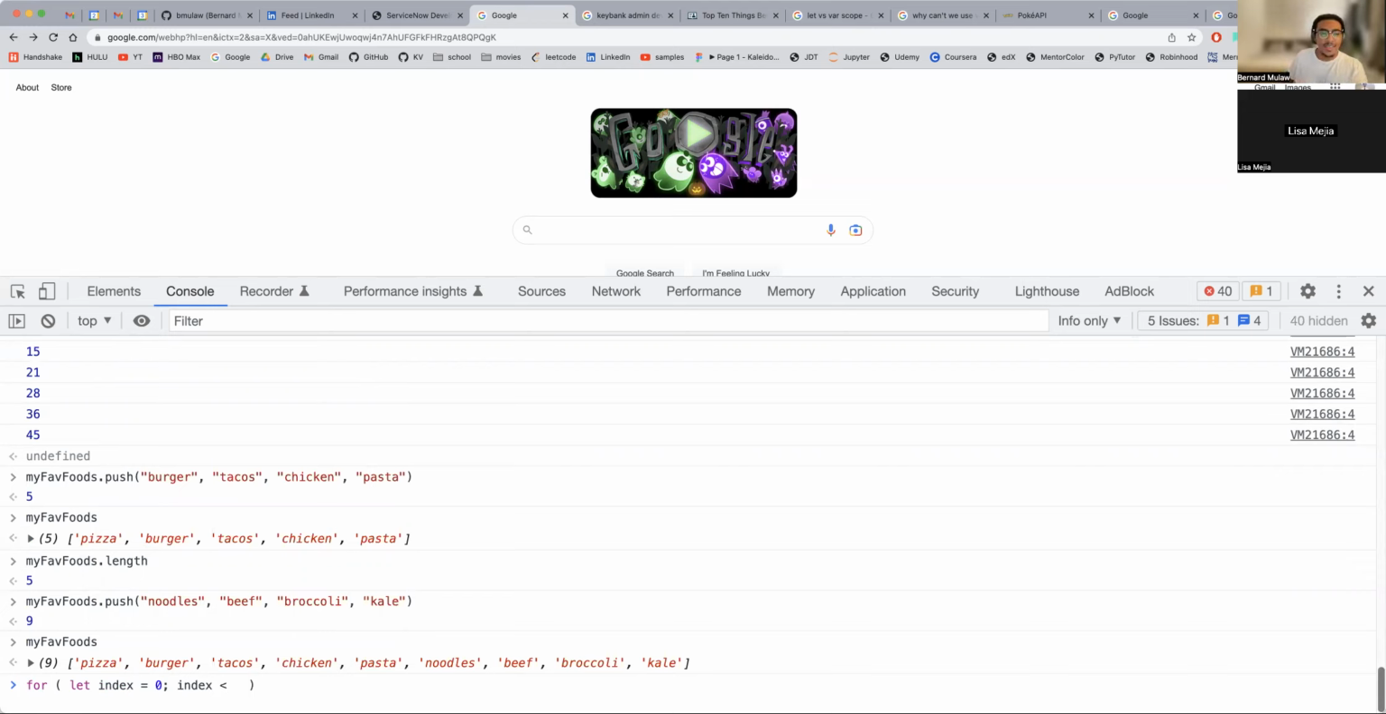Exactly, that's actually good. But instead of 9, we don't exactly know what the length is. Sometimes it could be 9, sometimes 5, sometimes 1. So what property tells us the length? Dot length. So myFavoriteFood.length.